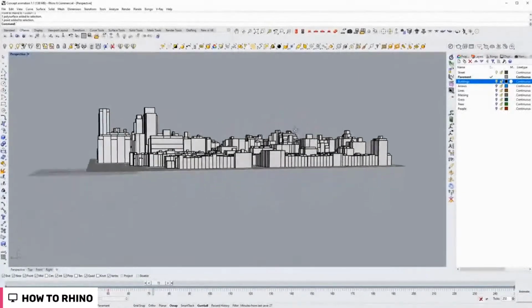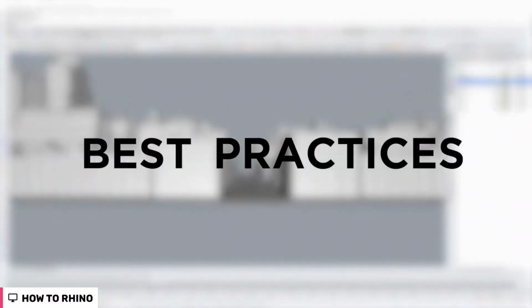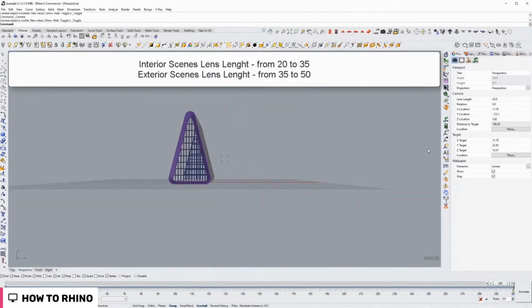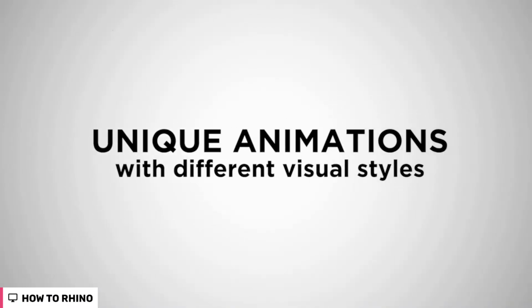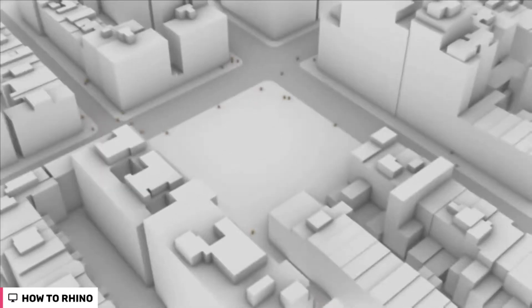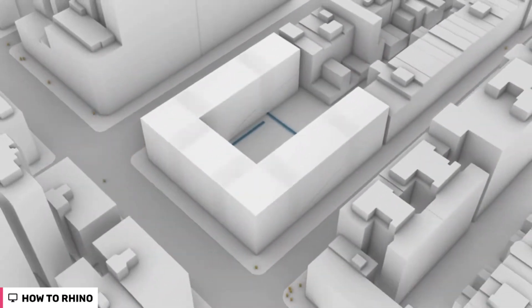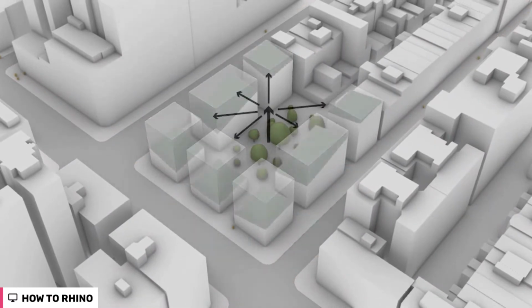In this module, you will get familiar with the best practices when it comes to architectural animations. We'll cover everything you need to know about animation with Bongo and Rhino from the very beginning, so you can clearly understand how to create your unique animations with different visual styles. We're going to go step by step all the way until the end, when we'll create a complex animation similar to what big architects are doing.